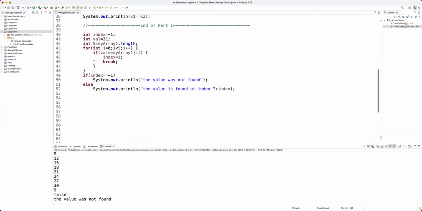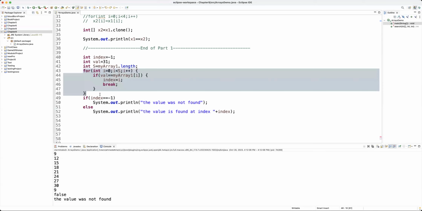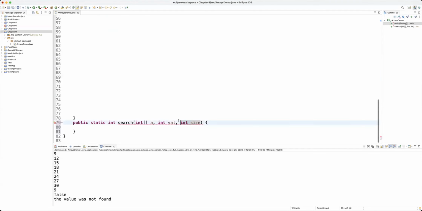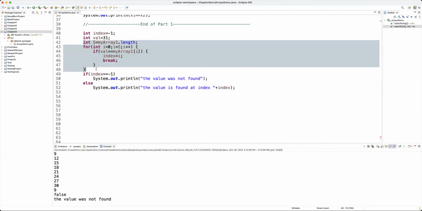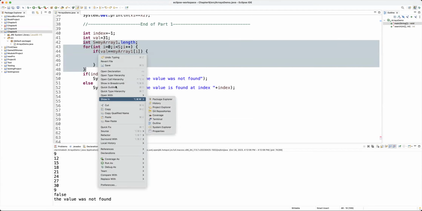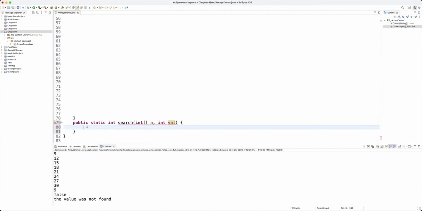Now, I'm simply going to copy those values here. You know what? I can calculate it here. There's no need for me to pass the size. So I'm going to start from this point all the way here. Copy this, and let's put it here, Control V.